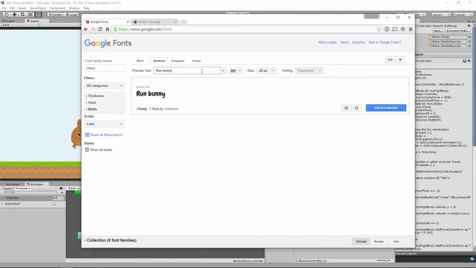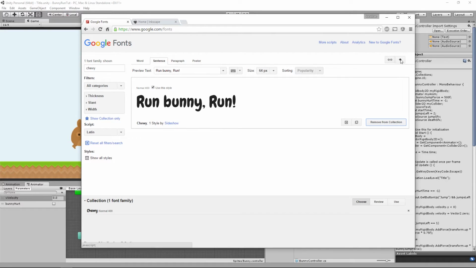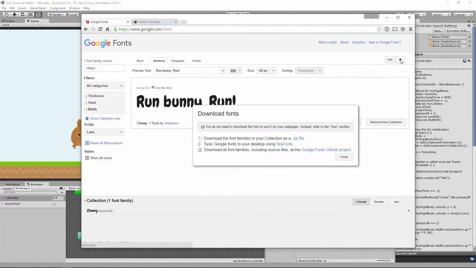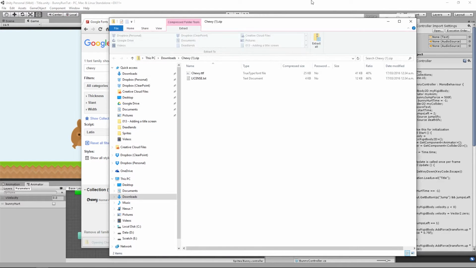Run bunny run, for instance, and we can make it nice and big and see that it looks like the font we want. So all you do really is you add it to your collection, and then you hit this download link over here and you download it as a zip file. So that will download this file for us, which we can open up.